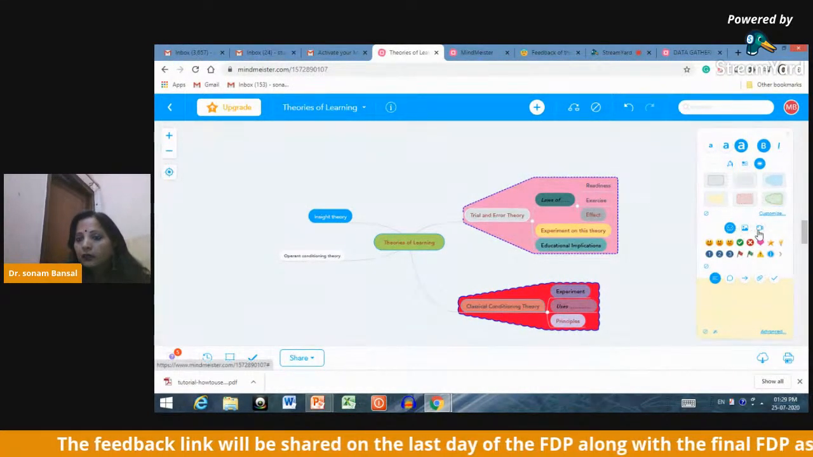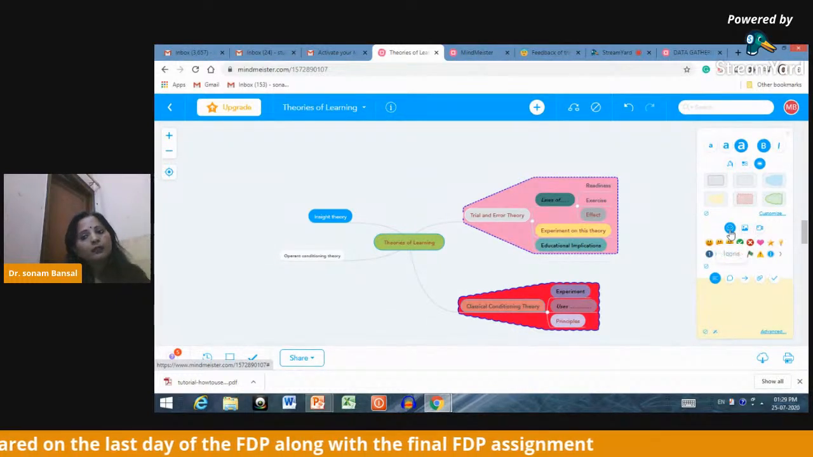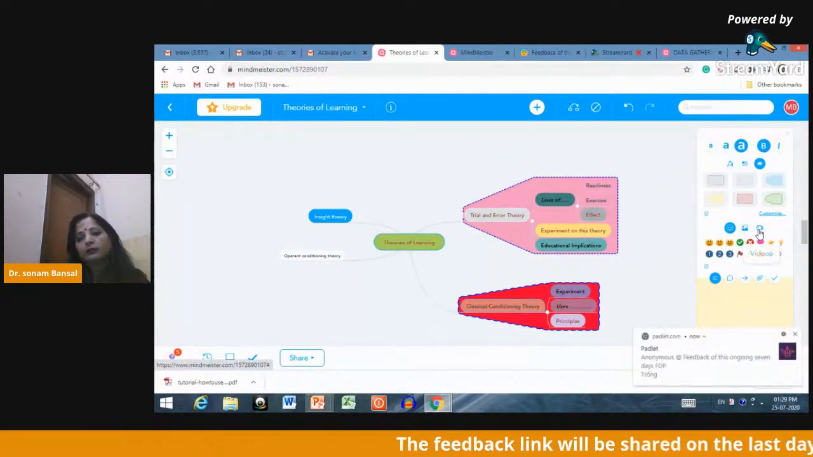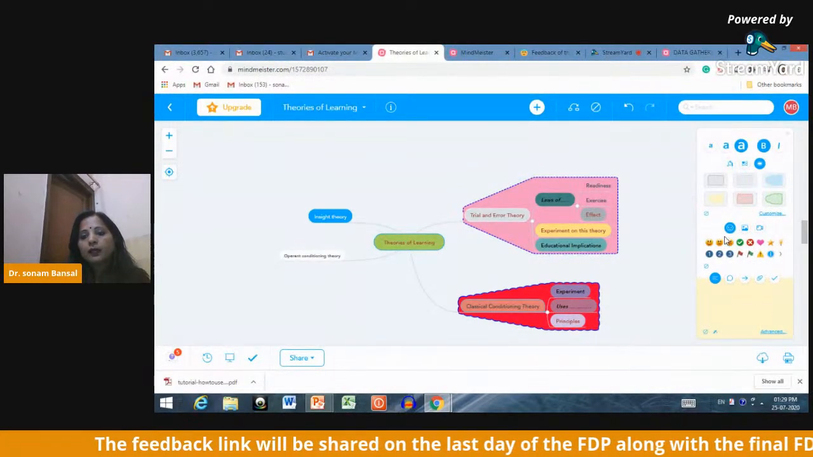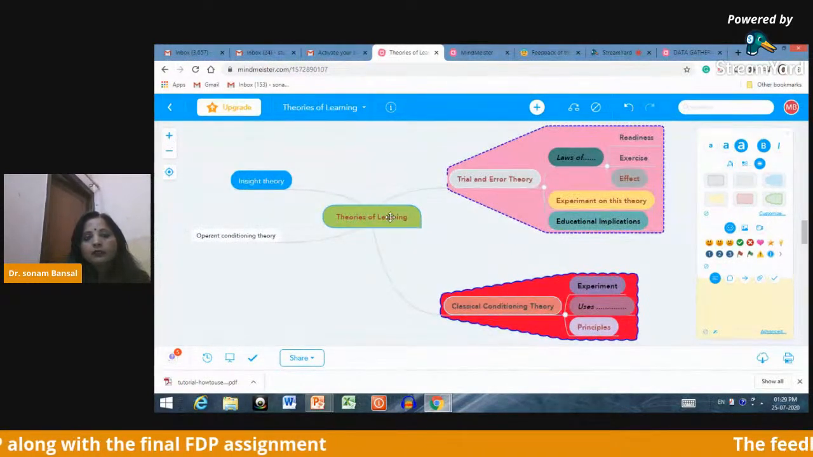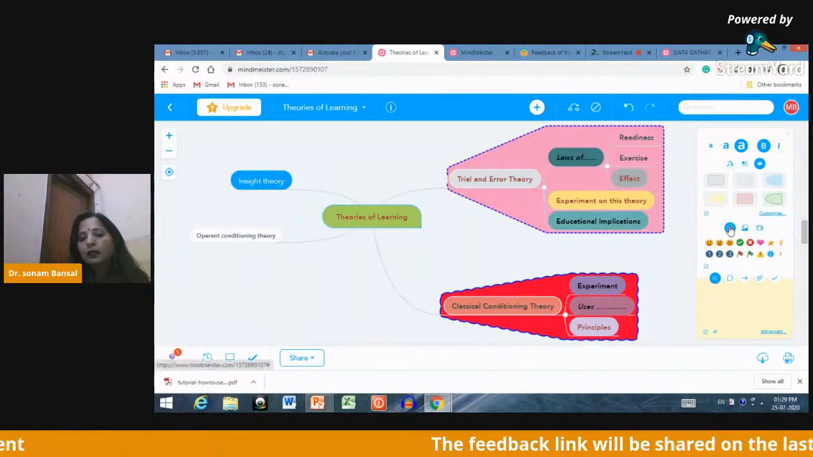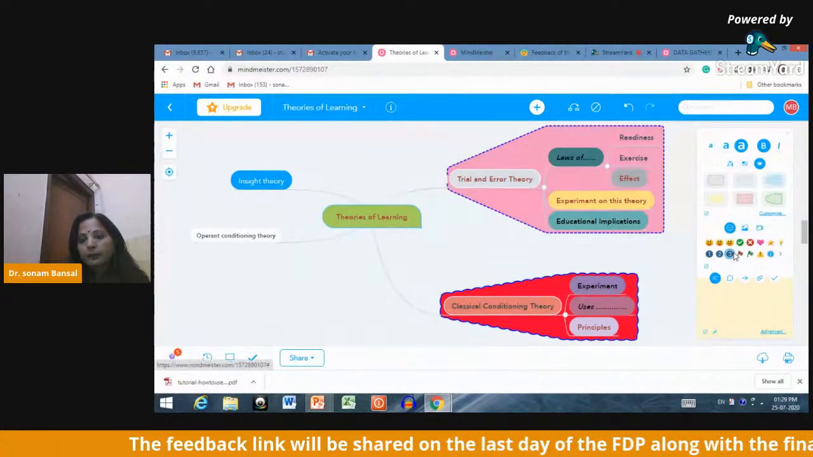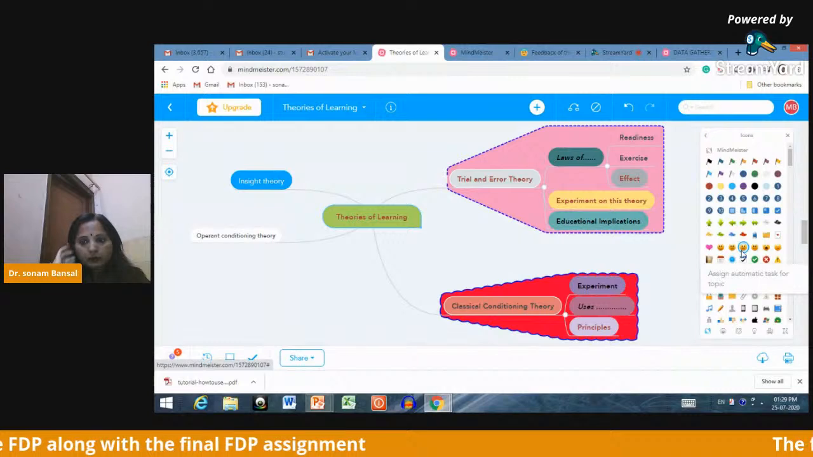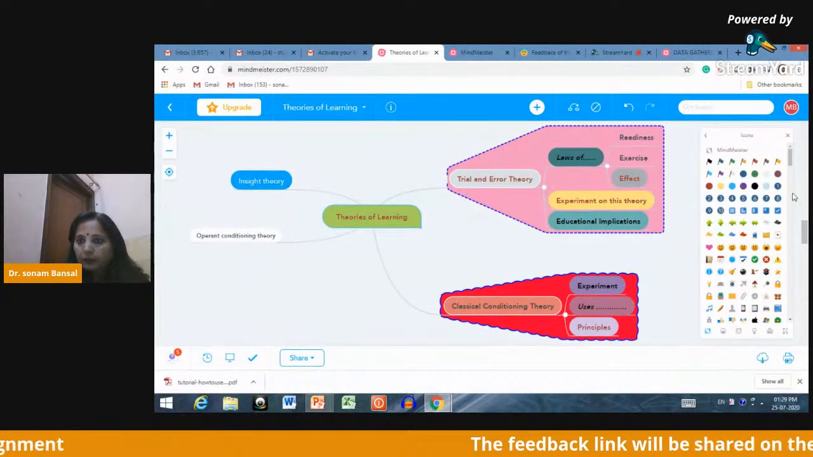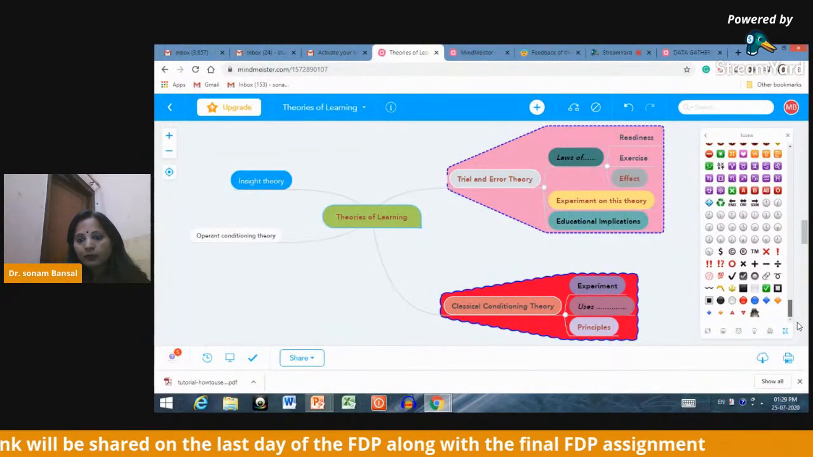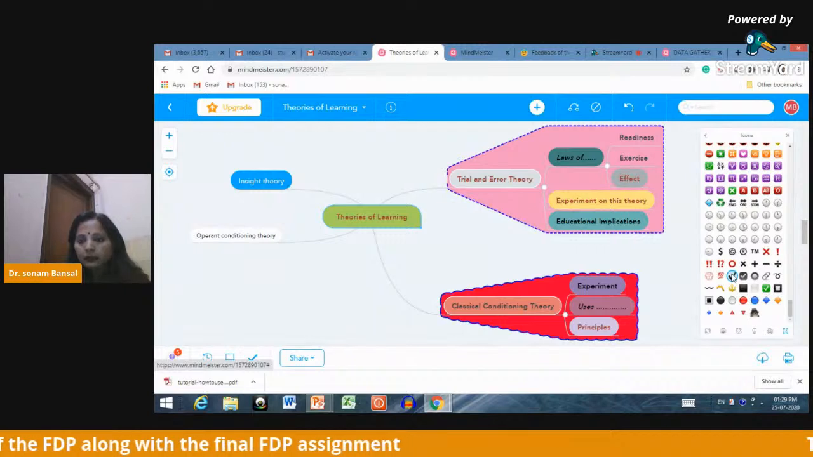Now, after this, there are also three icons. First is how to add icons or emojis, how to add images and how to add videos. Let me first click on how to add icons. I'm clicking here on main section, trial and error theory. I'm clicking here on icons. A number of icons are here. See. A number of icons are there. You can choose anyone as per your own requirement. I'm clicking here on this right icon.